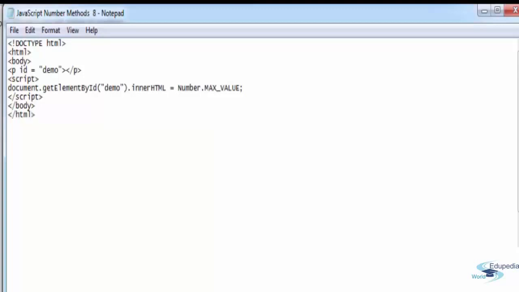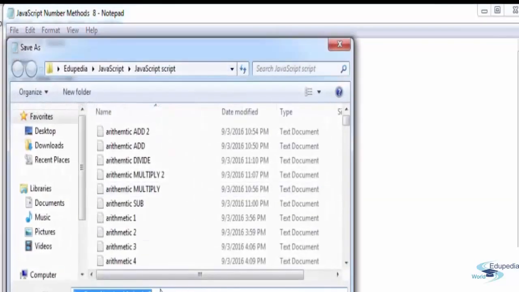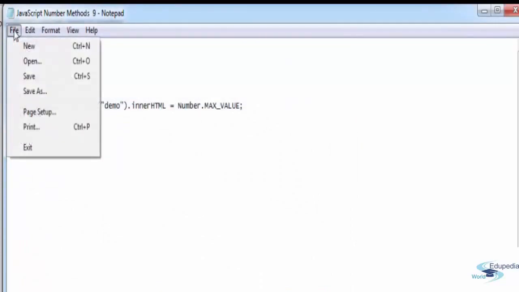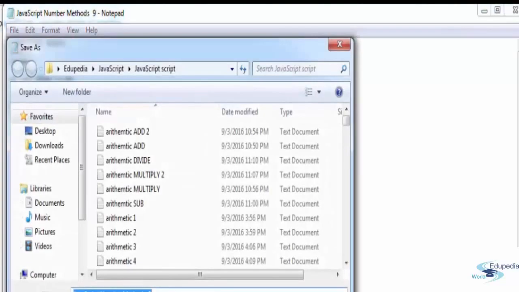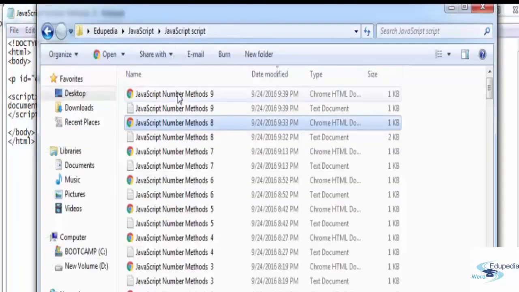Alright, let's save this file as methods 9 and also as HTML, dot HTML. There you go. Okay, so it's going to enter the max value. This is the maximum possible value available to you in JavaScript.